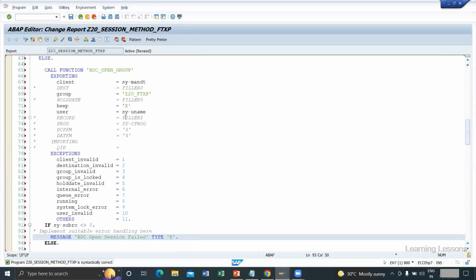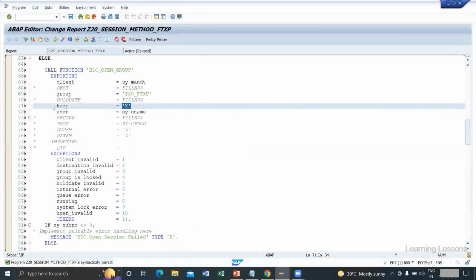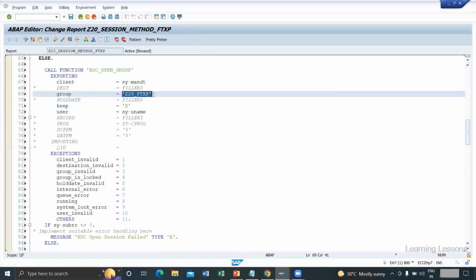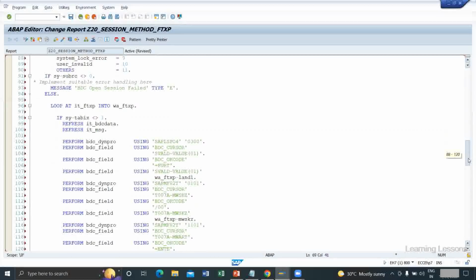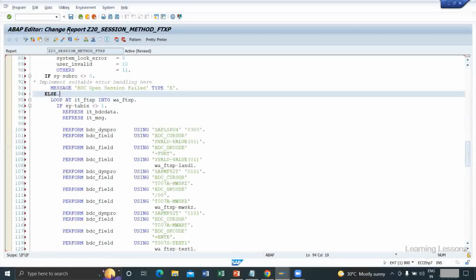Understood what we pass here? The user ID on which it is supposed to process, and which client. Keep means in SM35 whether this entry should be kept or deleted automatically. Keep X means the entry should be held until the end of the day, until we process it. And the group name is the name by which we can identify our record in SM35. It is a unique name to identify, like the name we give to a recording or a program. With this name only we identify that entry.